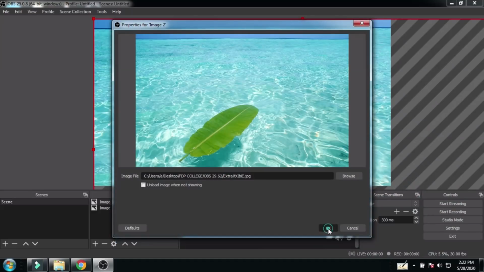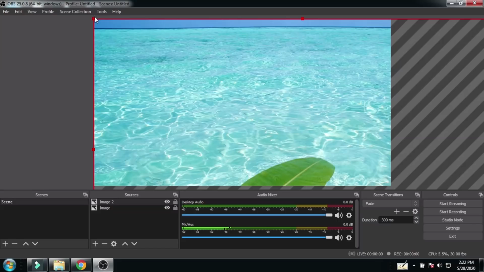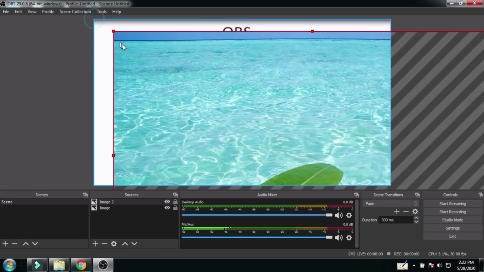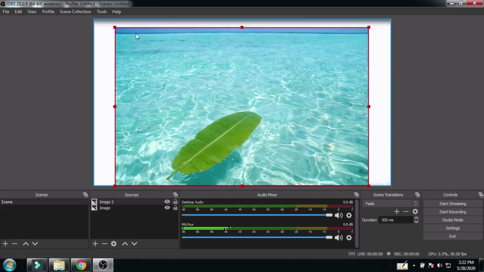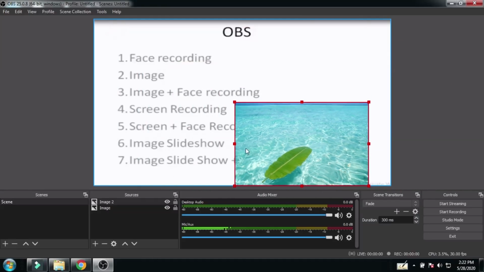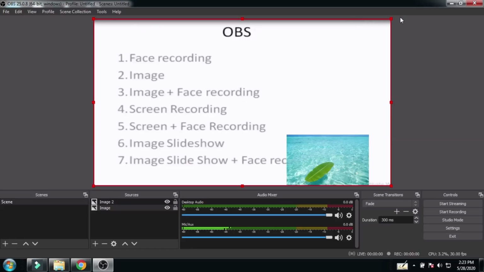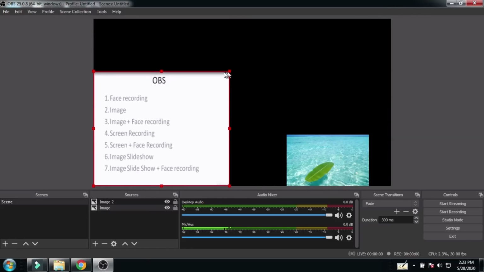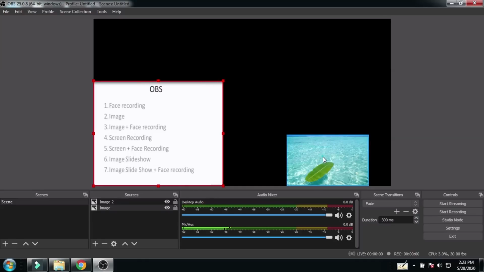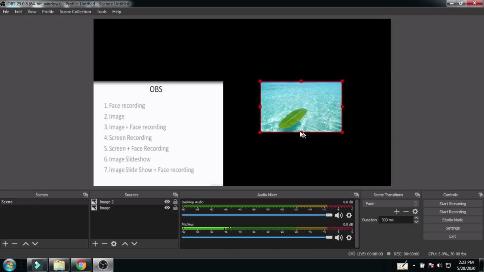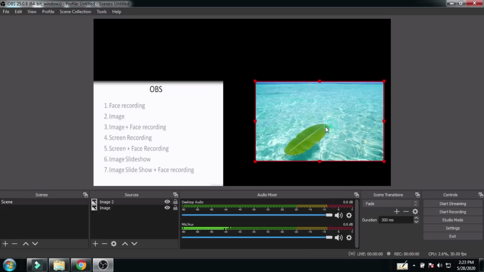So there are already two images, but on display only one image is showing, so therefore we have to reduce the size of both so that they are visible. Two images should be visible to us. This is OBS, and this one is again an image. So simultaneously two images are there.